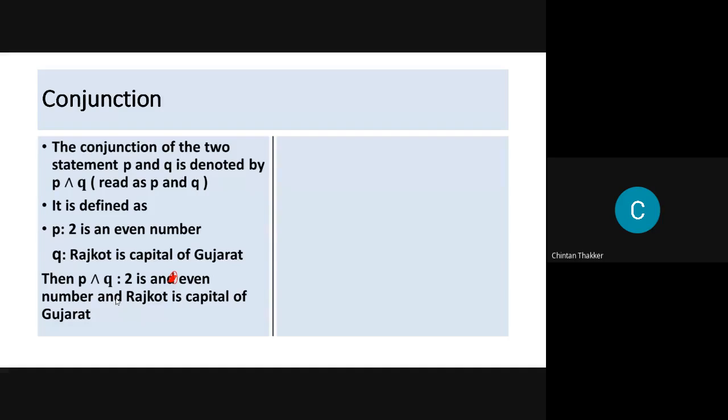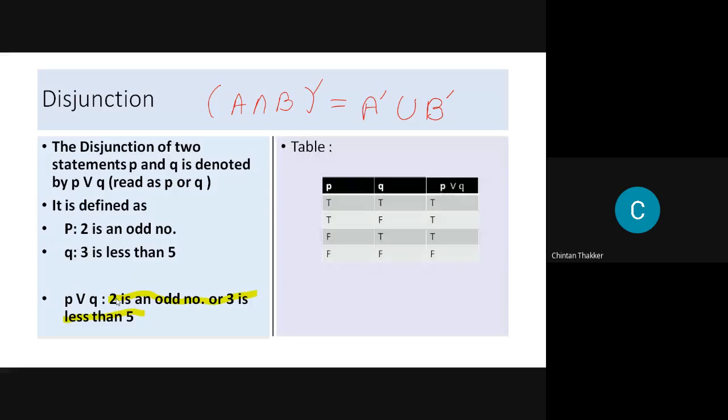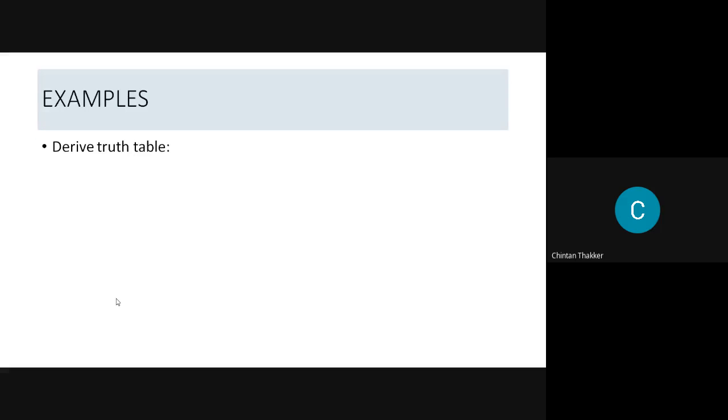Okay, so here you have: 2 is an even number or Rajkot is the capital of Gujarat. Okay. Now we take the example. We find the truth table of this statement.